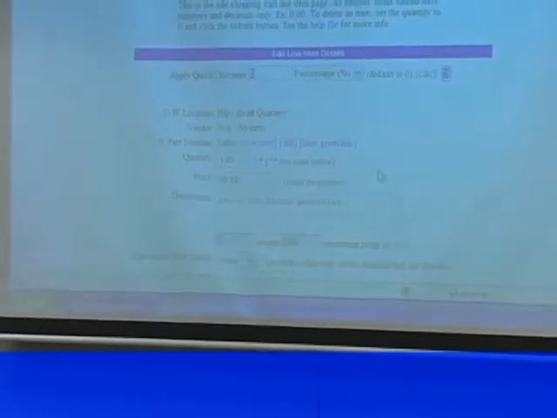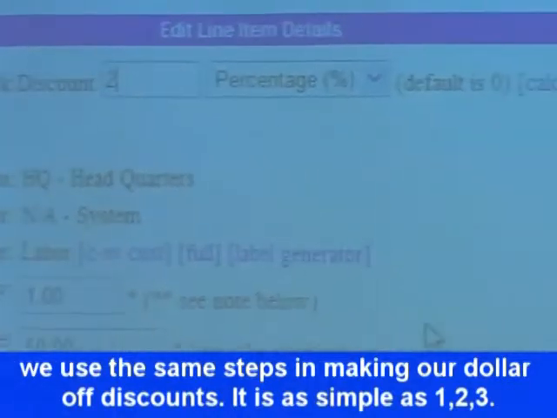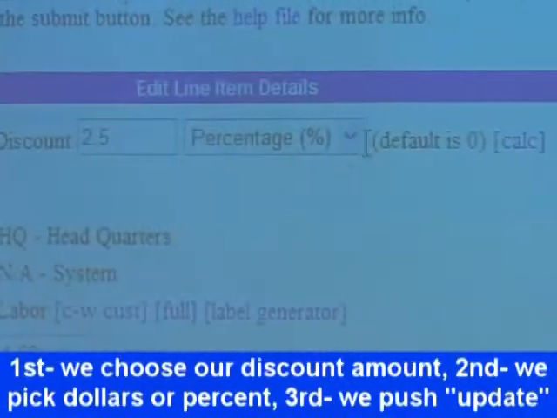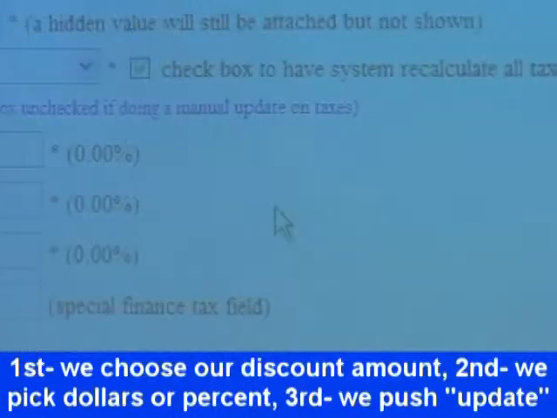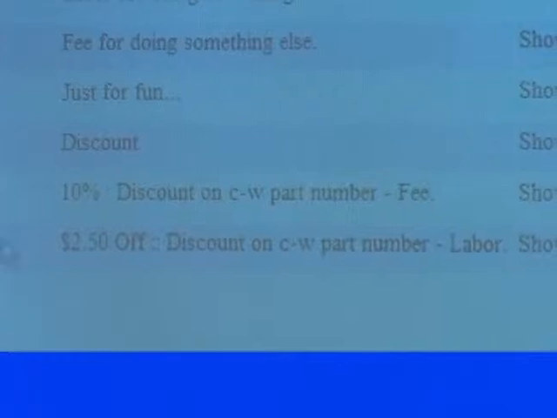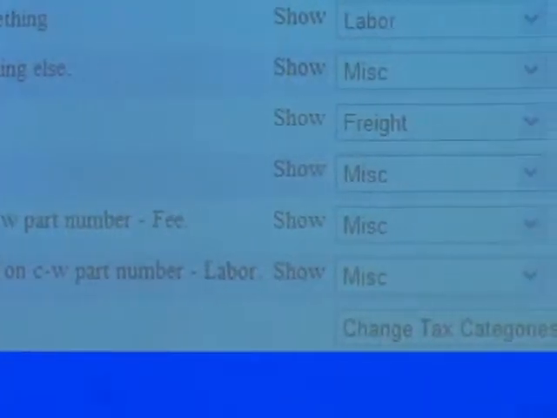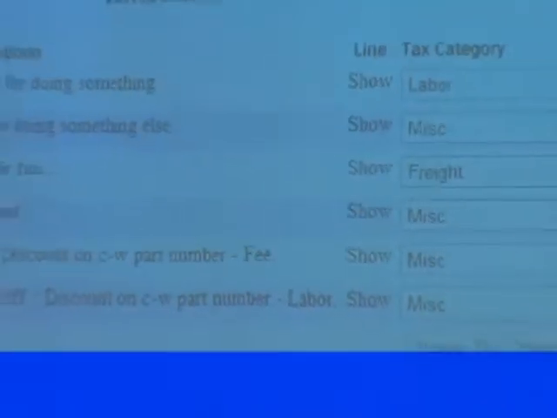So I'm going to do one on labor. I'm just going to go off to the side, click on it, and this particular time, my line item happens to be $50. This time I'm going to do $2.50 off. So I'm going to change it to dollars off. Scroll down to the bottom, update. So my new line item now says discount, $2.50 off of my labor item. So it automatically knows which piece it is that I'm connecting to.